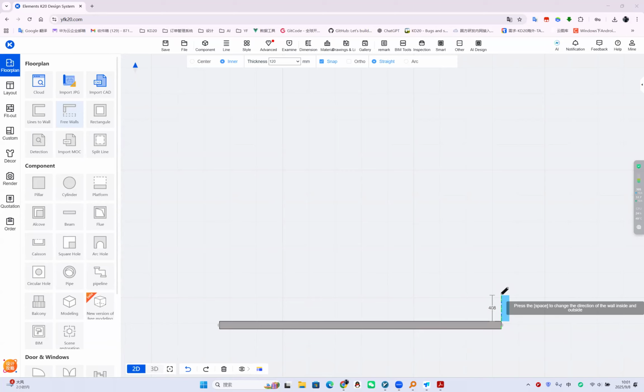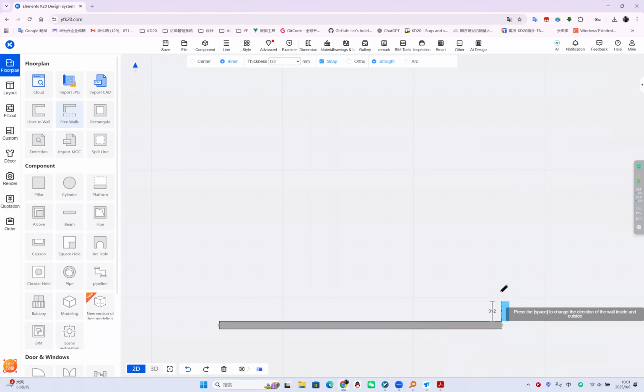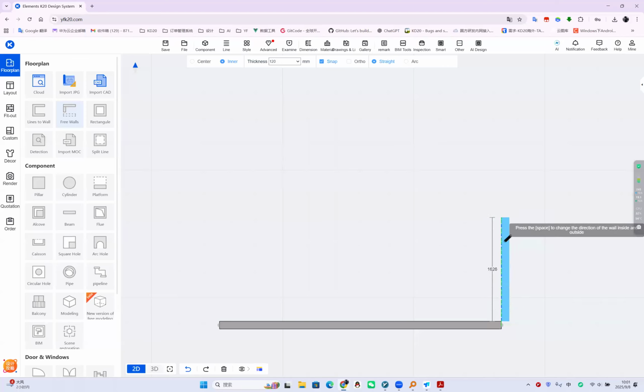Okay, the first wall is finished, and then we move our mouse. We can see the next size is 2,000. We move our mouse to here first, move up, and enter 2,000, and then left click or press the enter.